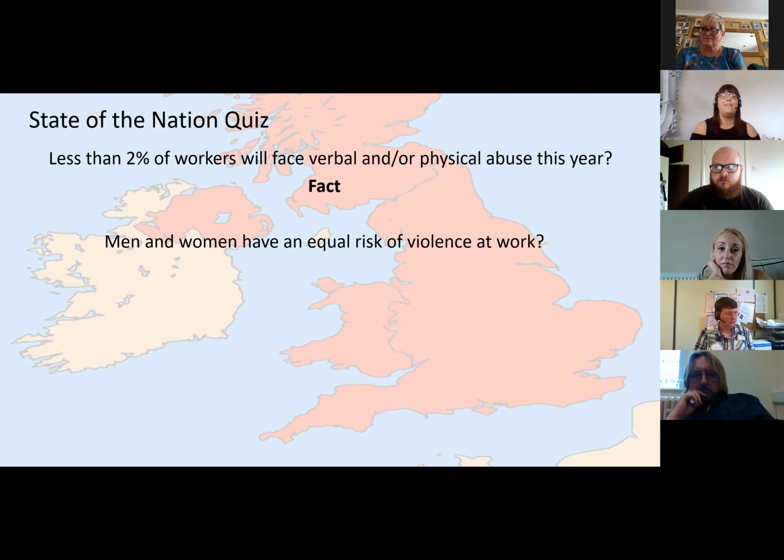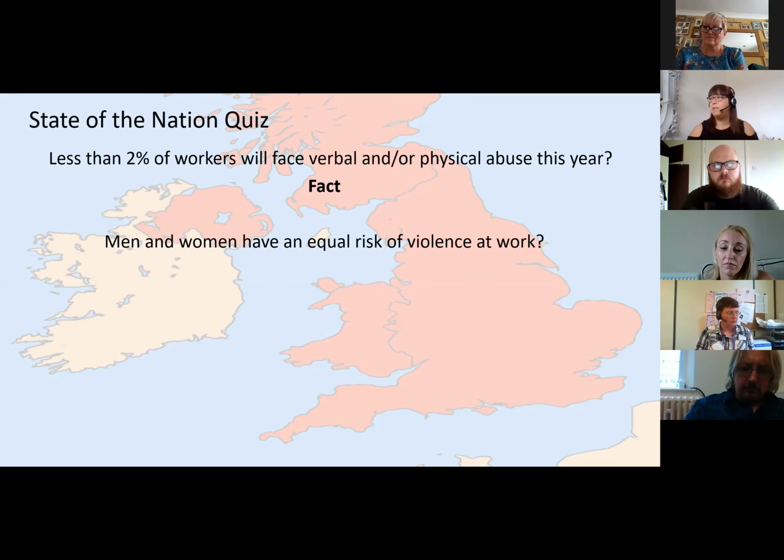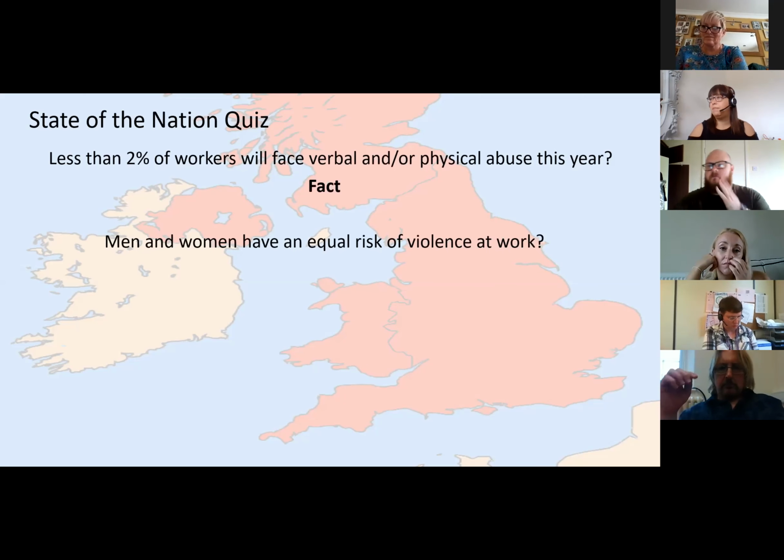Men and women have equal risk of violence at work. Fact or fiction? Fiction. And don't go with what everybody goes through. If you think it's a difference, then do let me know. Yeah, most people have said fiction.